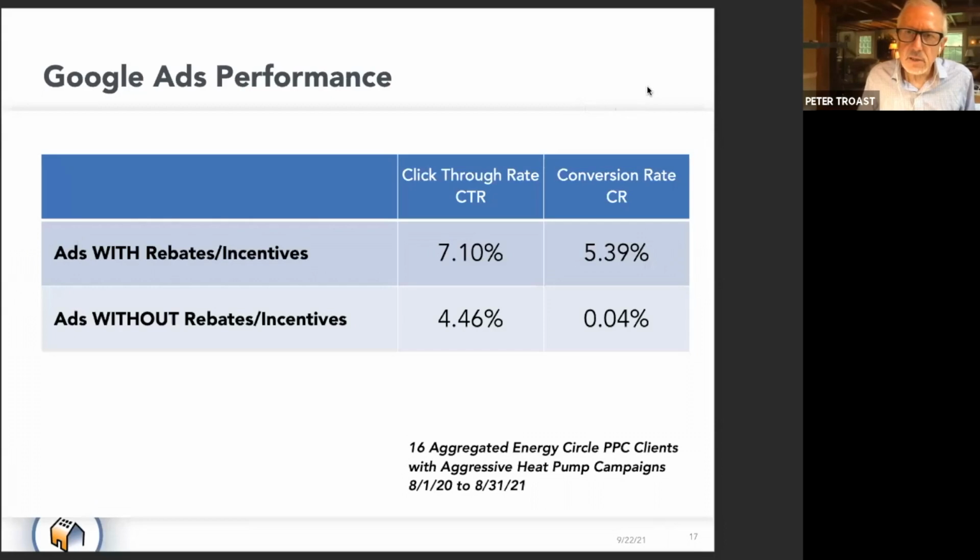This is a little bit of our data from Google Ads. What the team pulled together today was the aggregate of 16 of our clients that are aggressively going after heat pumps in their Google Ads campaigns. And when the ads included information about rebates and incentives, we got a much higher click-through rate and a much higher conversion rate than without.